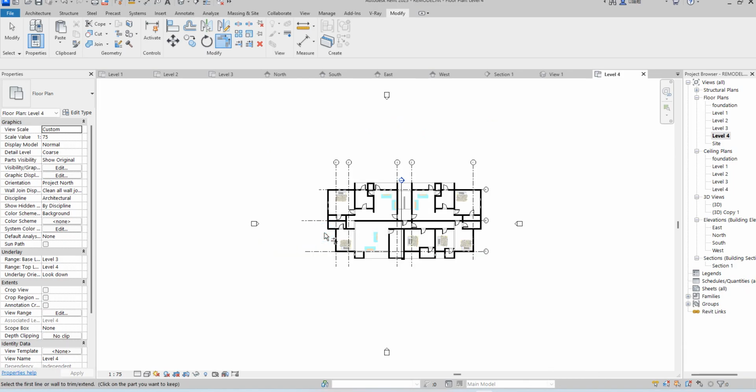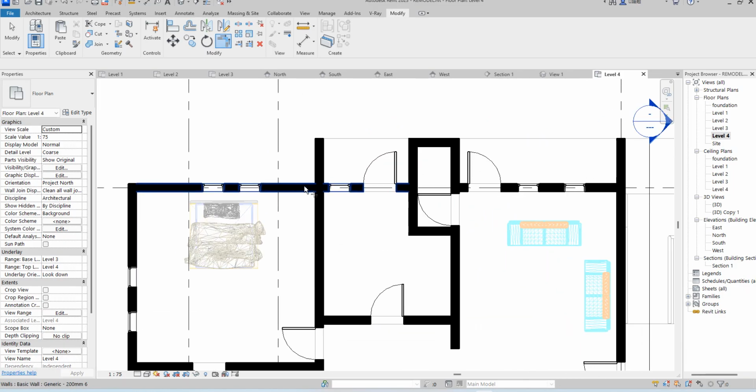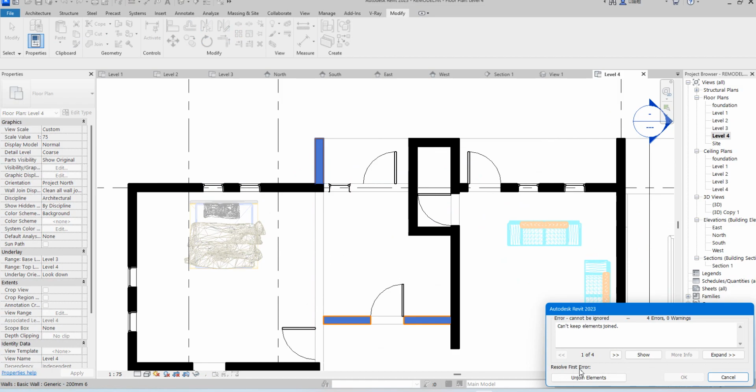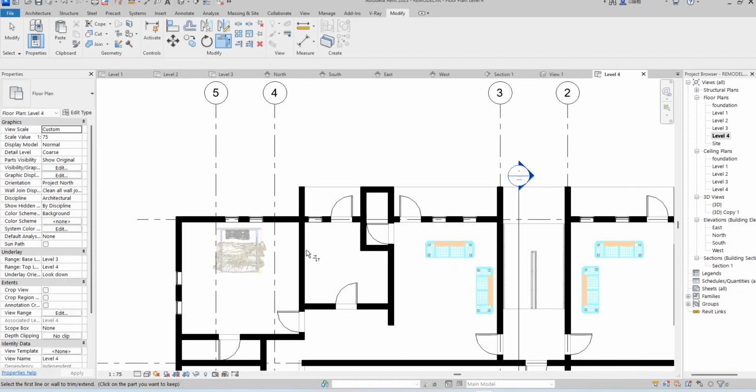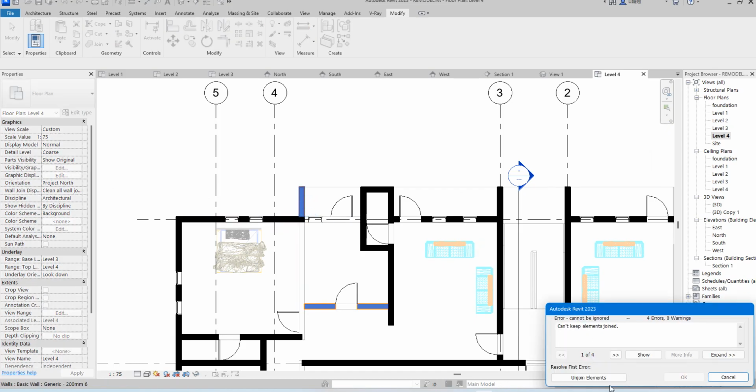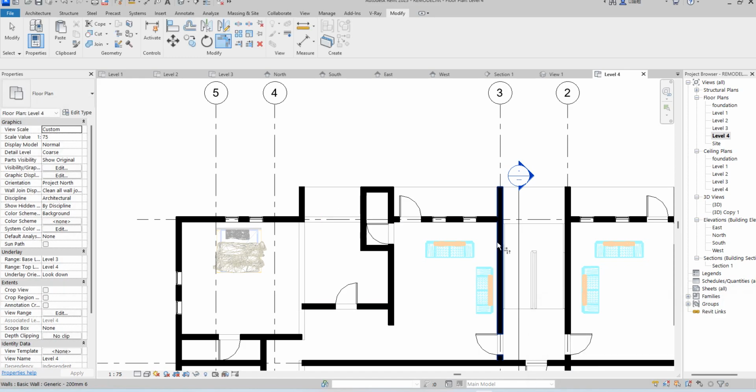So do the same thing here and join this. Cancel. So do the same, just join there and join. So you do the same thing, delete the instance. So you do the same thing here too.